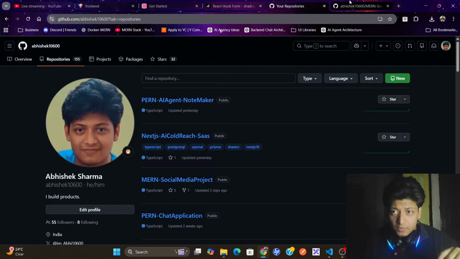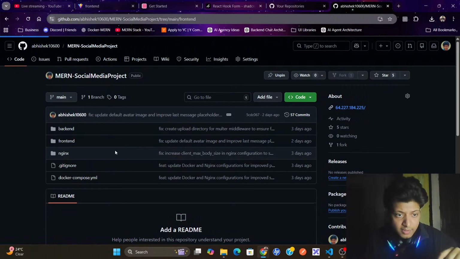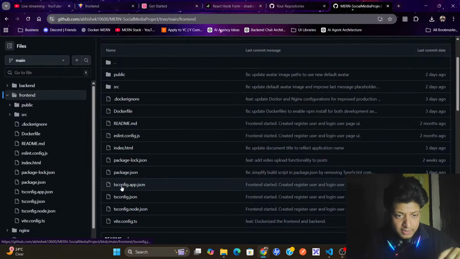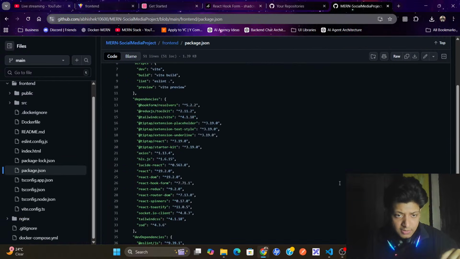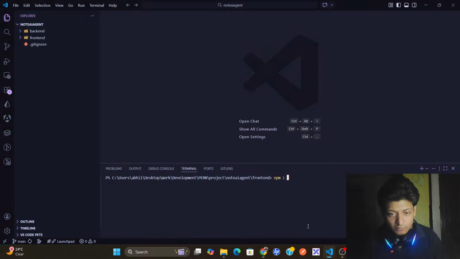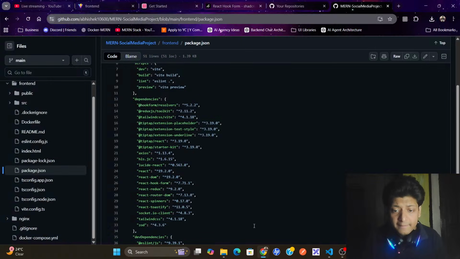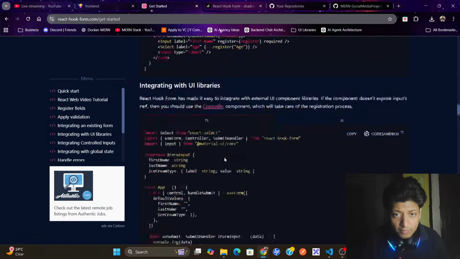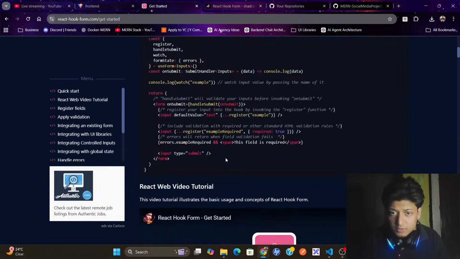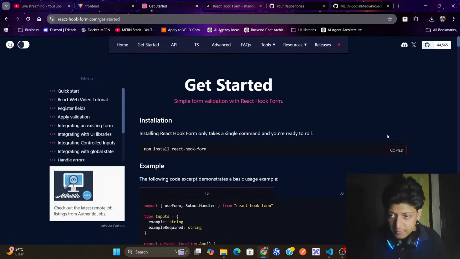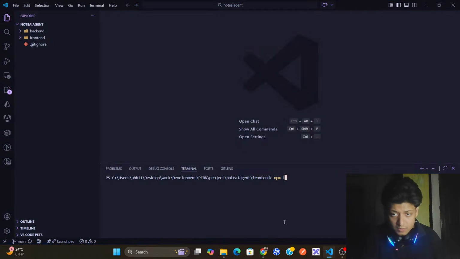There we go. Alright, here in the front end, my package.json. Here, what is hook form resolver? There we go, and React Hook Form. These are the things that I need to install. Okay. npm i, where is it? React Hook Form installation. npm i react-hook-form. Paste it.